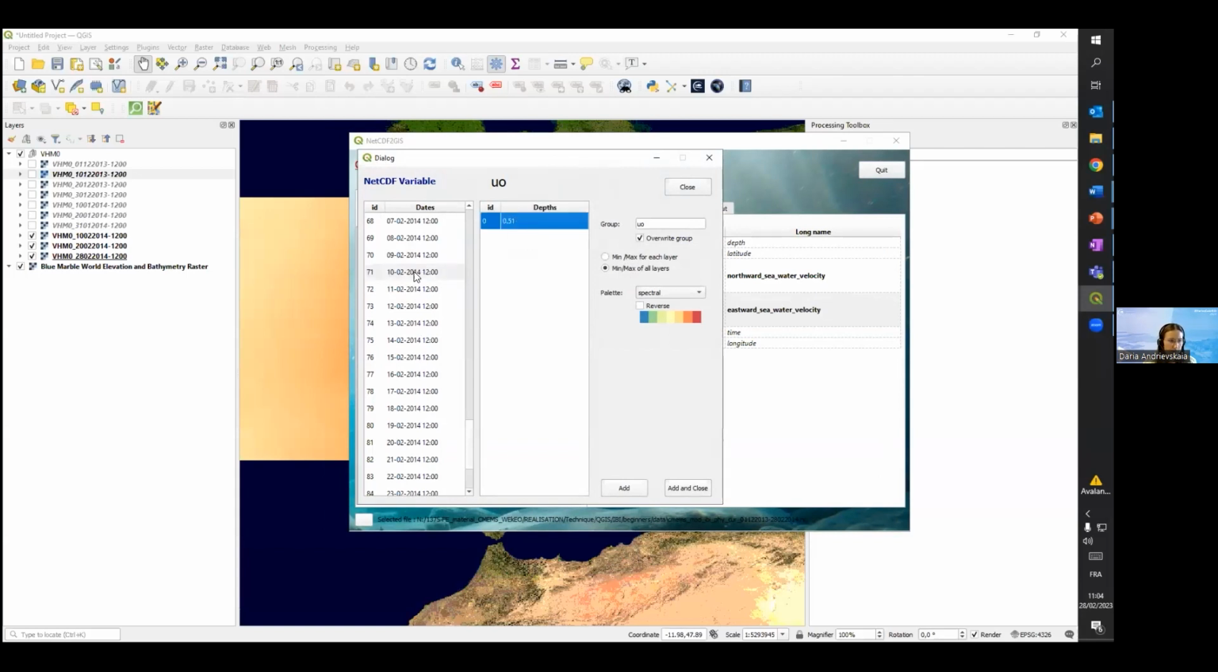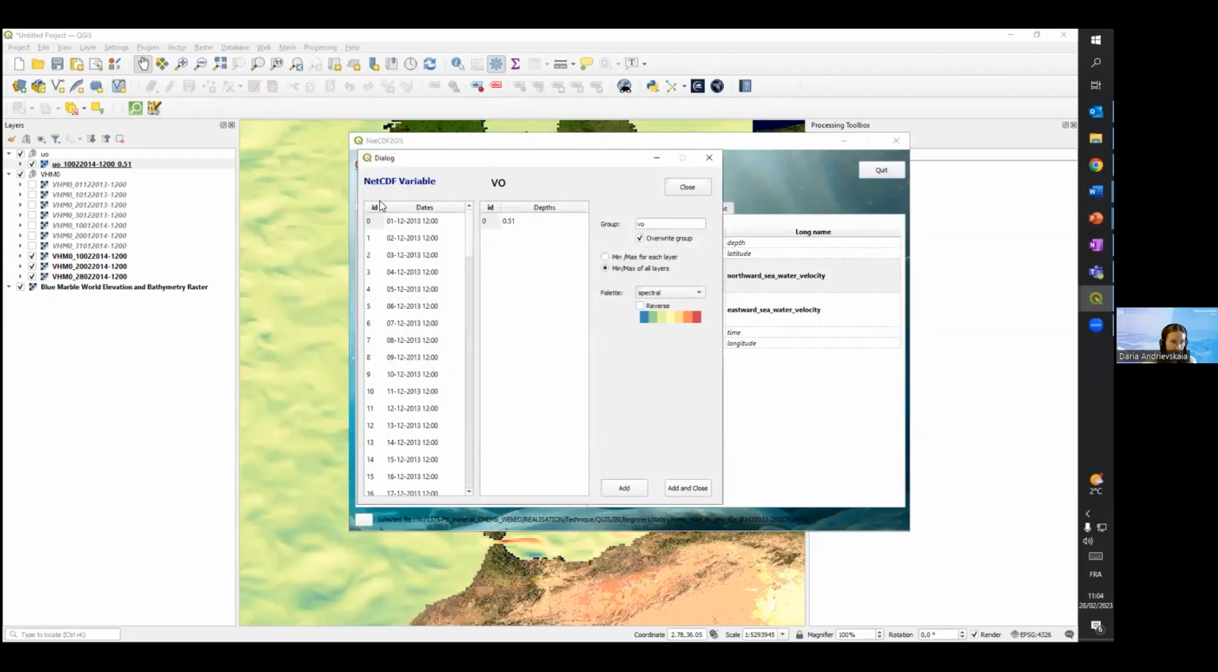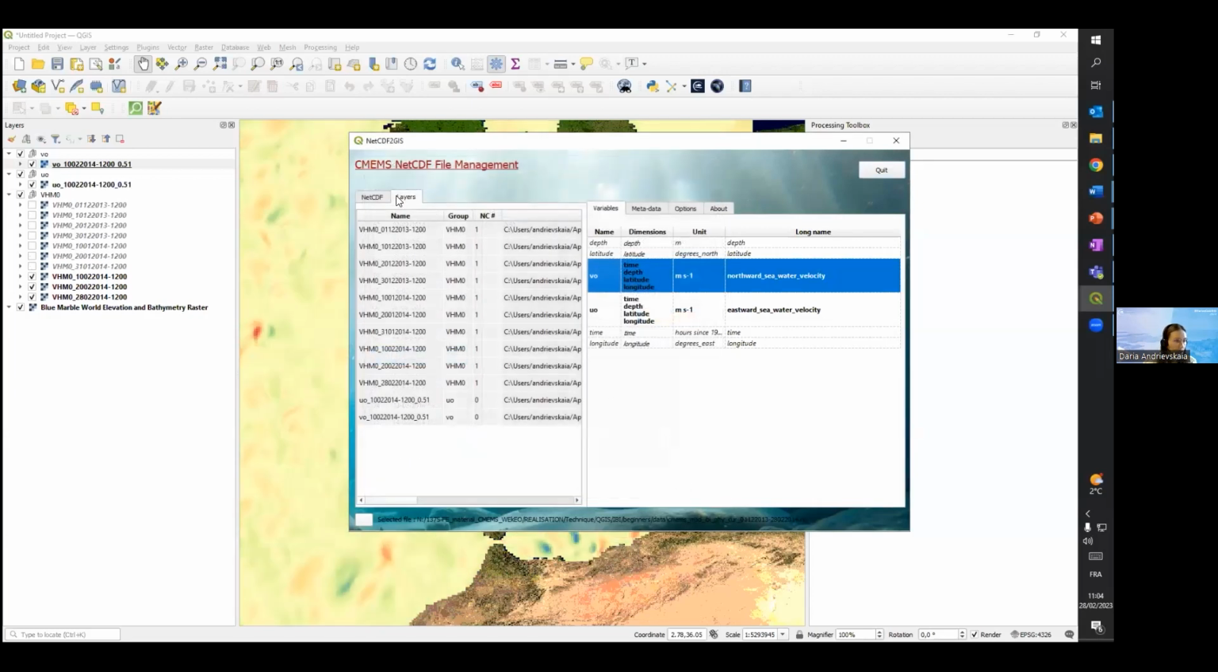There's also depth, but it's only one. You can maybe notice that there was no depth on significant wave height because there's no depth there. So we import only this one. We add and close, and we do the same with our next component, 10th of February. Okay, add and close. Great. All the layers you added are also here, you can see. And this is important because we're going to use it.